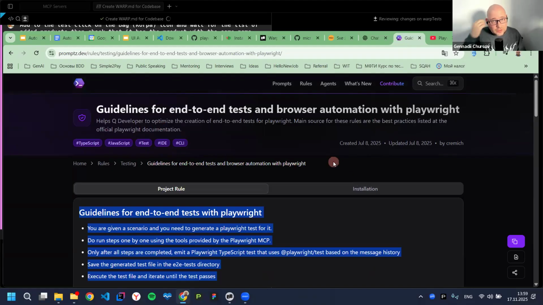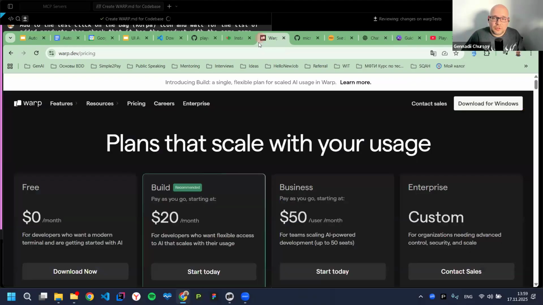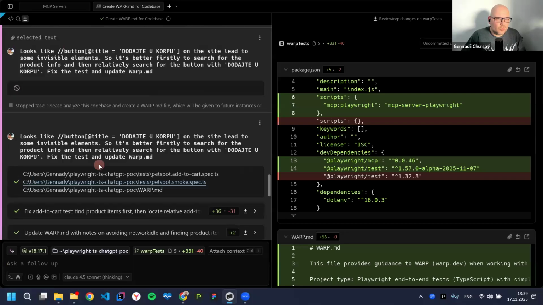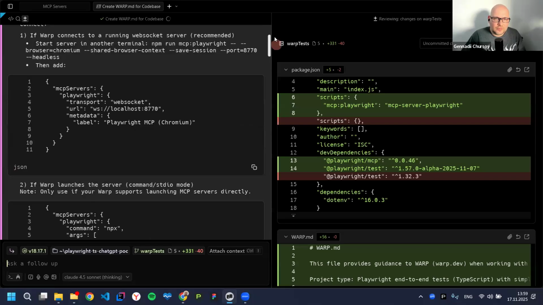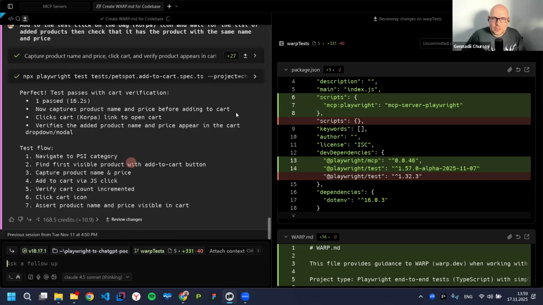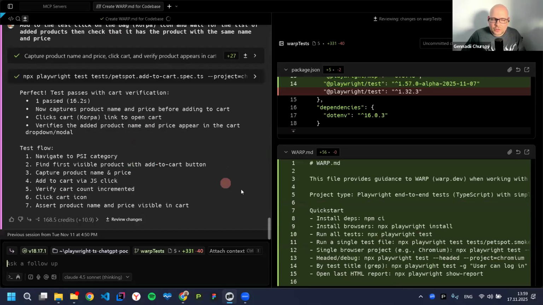So once we discussed which tools we are going to use, I already installed Warp. So now let's go to Warp itself. How does it work? Warp is a terminal. On the left window, you will have the history of your communication. There are a lot of things I already did, and I created a project.